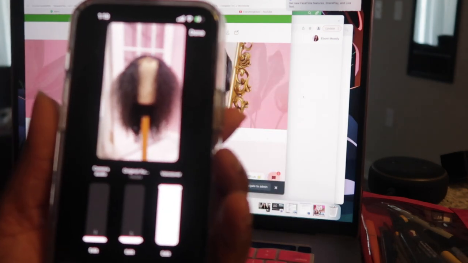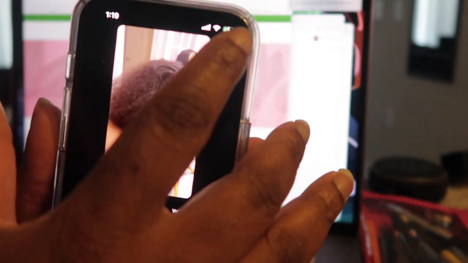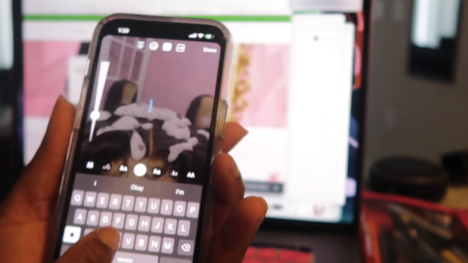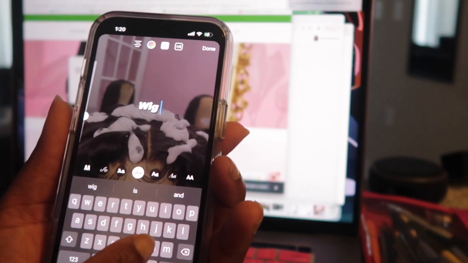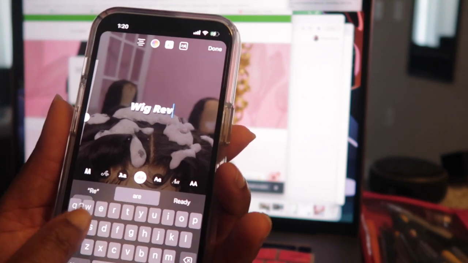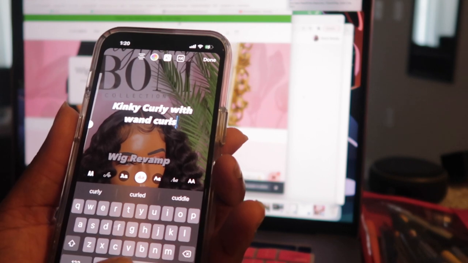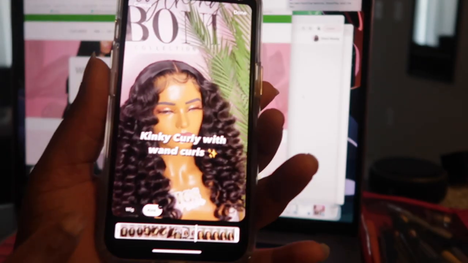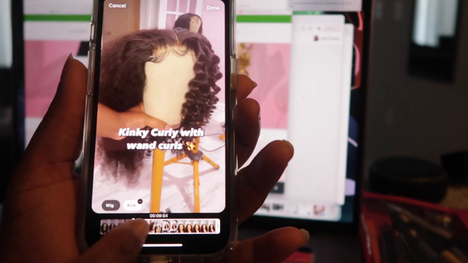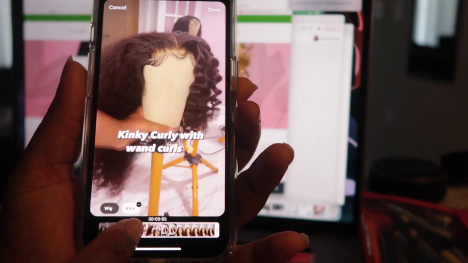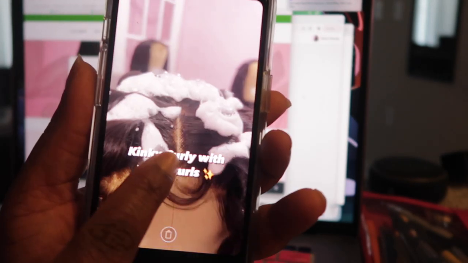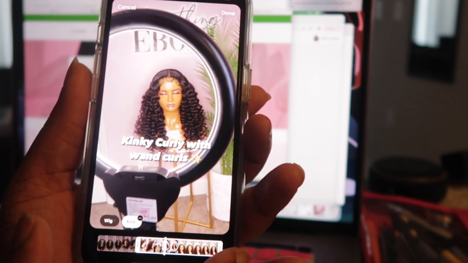Hey y'all, so this is a wig revamp for a customer. It was... And I'm gonna add text too. Wig revamp with wand curls. So I'm just dragging where, when I want the text to show up. A kinky curly wig, but she wanted wand curls.